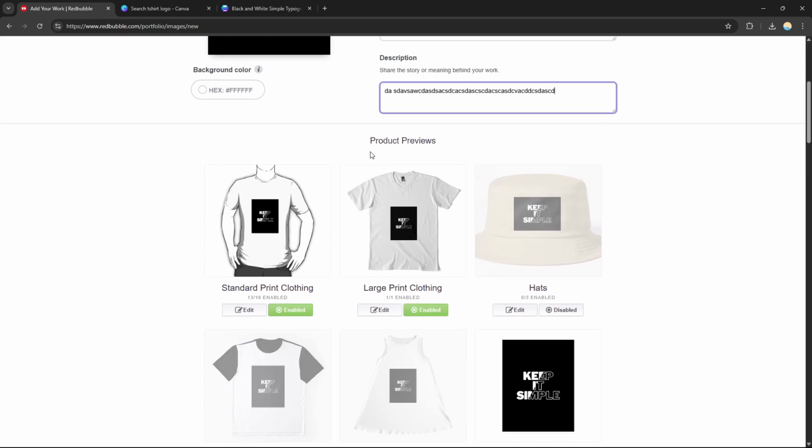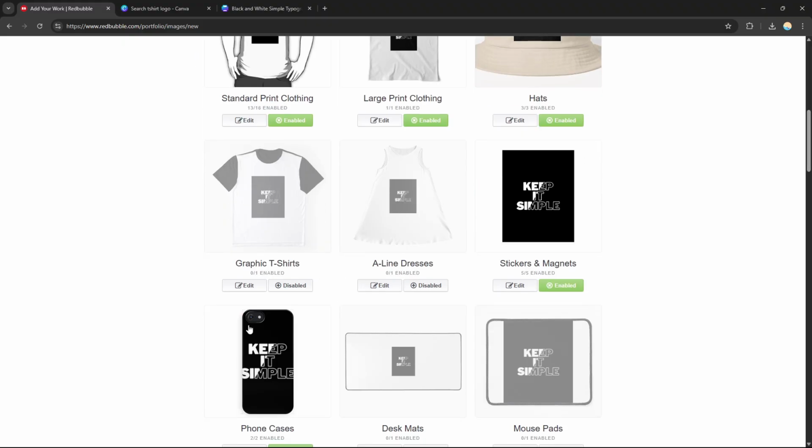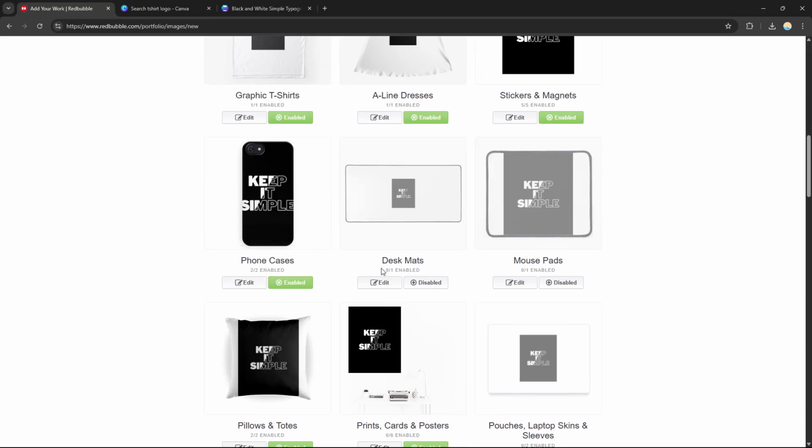And right here for the product reviews, you can show whether you show the design for standard print clothing, large print clothing, or if you want to, you can sell your design on hats too. You can enable this one right here. So if you want to sell this on graphic T-shirts, enable it too. A-line dresses, stickers or magnets, phone cases, etc., etc.